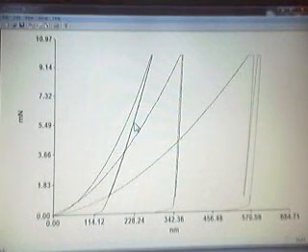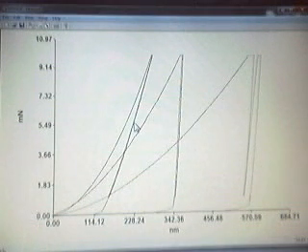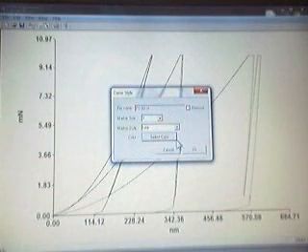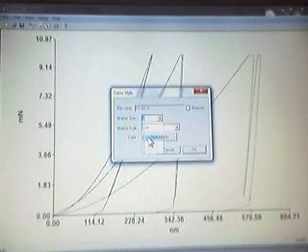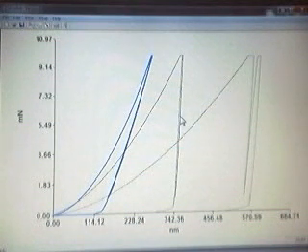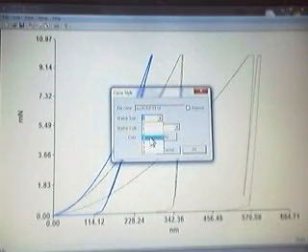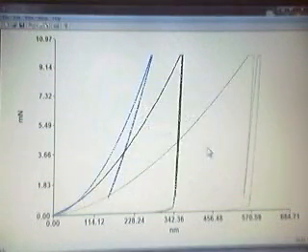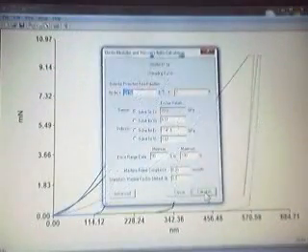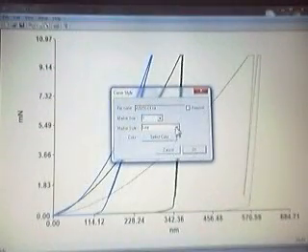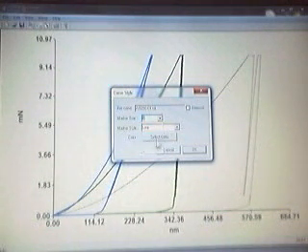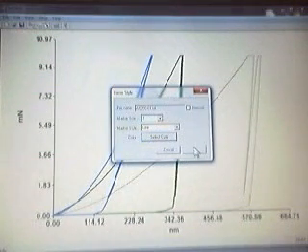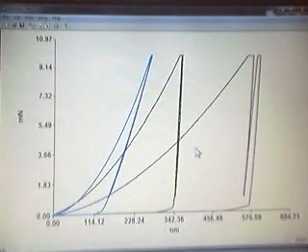To show the difference, you can change the color of each curve by right-clicking on the curve and selecting color. We'll make fused silica blue. Make the line thicker. Then take the steel to make that one green. And then the aluminum. Let's make that one purple. Okay, there's our three sets of data.